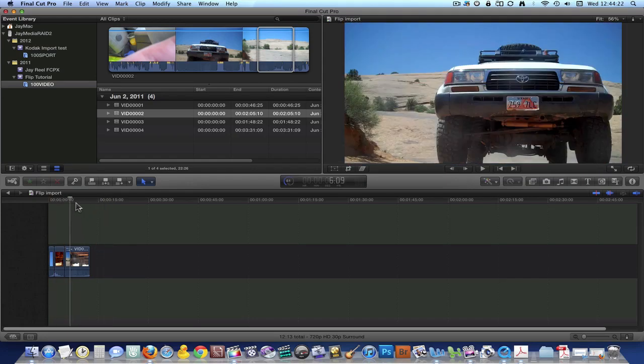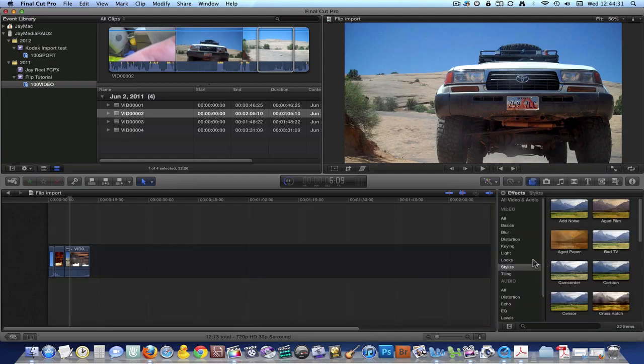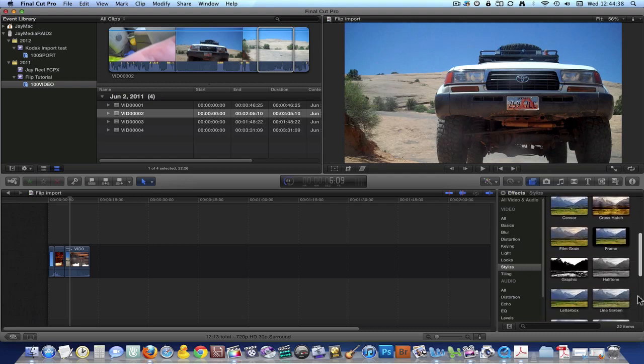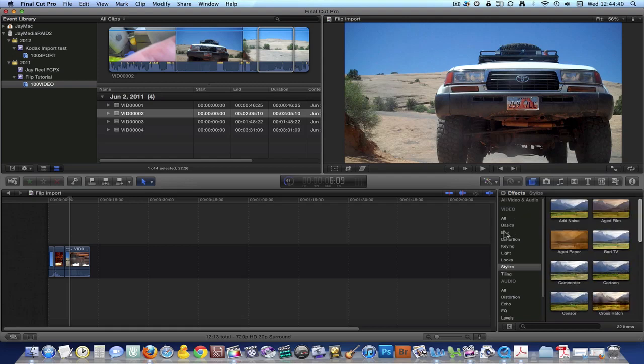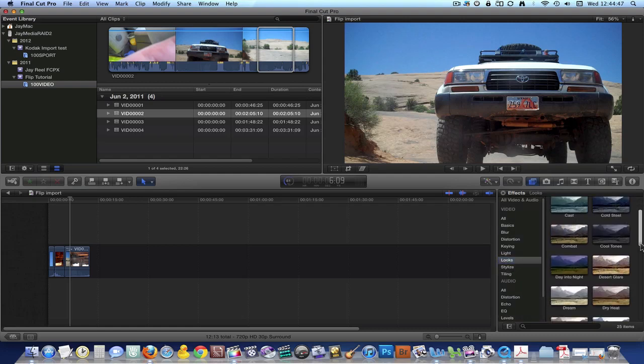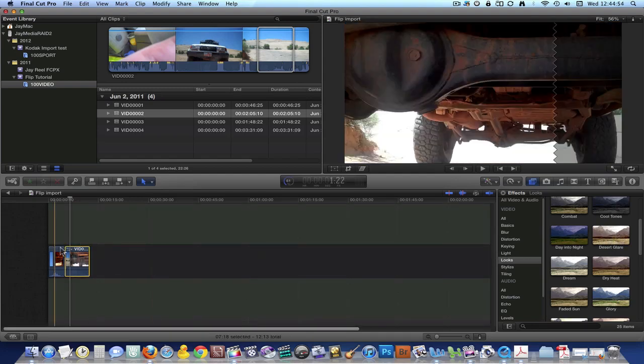Some other new nice features I want to go into real quickly is that we have our effects that we can apply to our particular clips here. So we have a bunch of different stylization effects and all this fun new stuff that's included with Final Cut Pro. And one of these is looks, which is really kind of nice. If we wanted to give this a really hot desert glare feel, we could highlight this clip here.